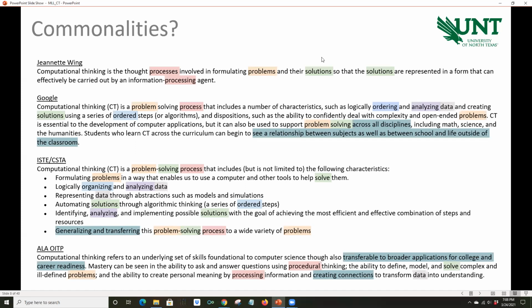we see solutions and solving, we see ordering, we see analyzing data, and then what we see in the last three definitions across all disciplines, we see relationships between school and life outside, generalizing and transferring, creating connections.